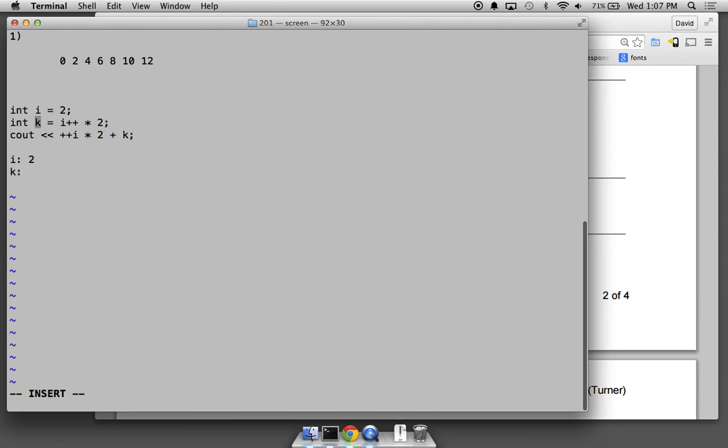Now in the second line, we're going to assign something to K. But what do we assign to K? We assign the result of this expression. What's the result of that expression? 4. It's 4, because we're not touching I. We're not incrementing I. We're going to use I first. I is 2. So 2 times 2 is 4. And then 4 is assigned to K.